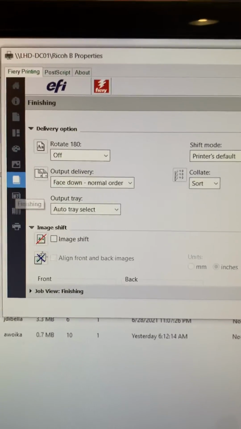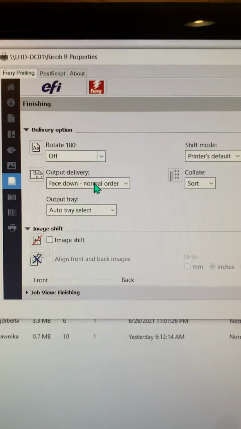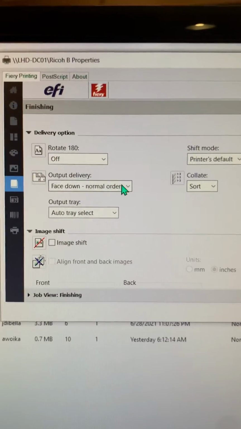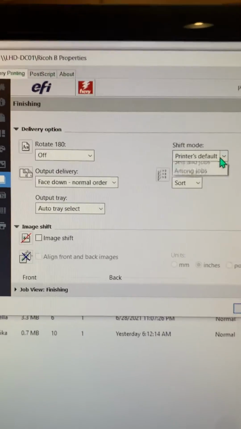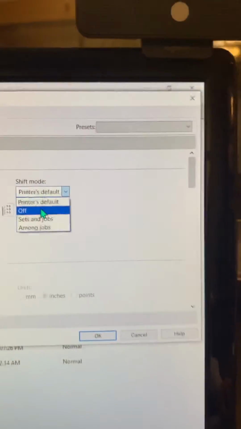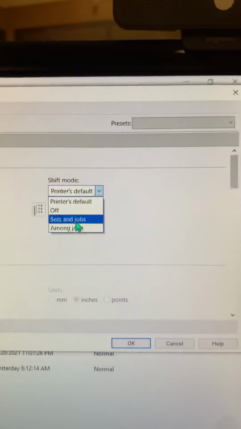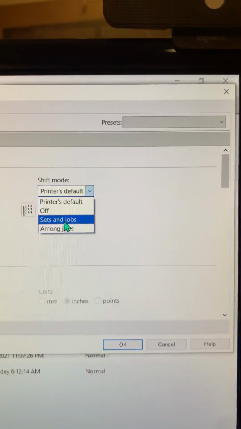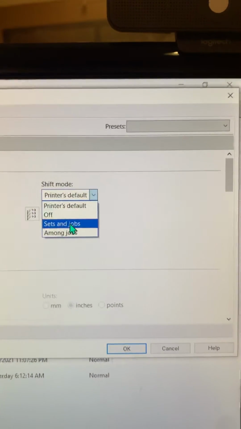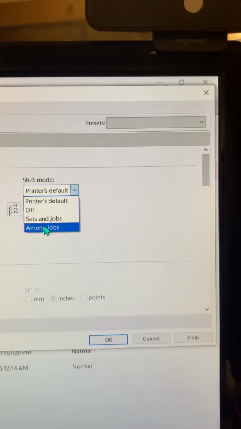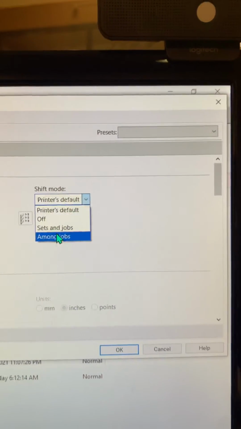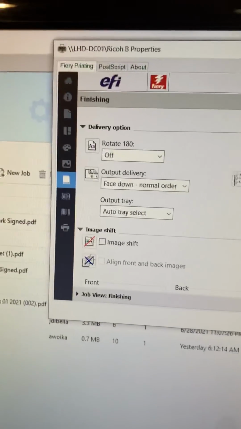The next tab is your Finishing tab, where it allows you to rotate 180 degrees, determine whether it's going to be a face down or a face up output, where it's going to come, as well as are you going to get into shift mode. So shift mode will get into how do you want it to offset. Do you want it to offset in between sets and jobs, or do you just want it to offset the jobs? Typically the printer default is among jobs, so if one person sends a job, the next job comes up and it does not sit directly on top of the other one.